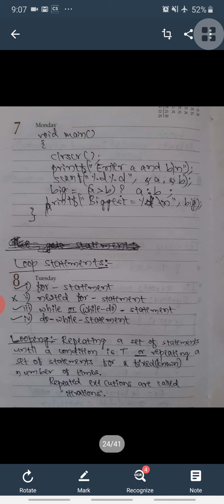So executing a set of statements again and again for a particular number of times, or until that condition is true. Once that condition becomes false, then we can stop the execution of those statements again and again. These repeated executions are called iterations. Repeated executions are called iterations.